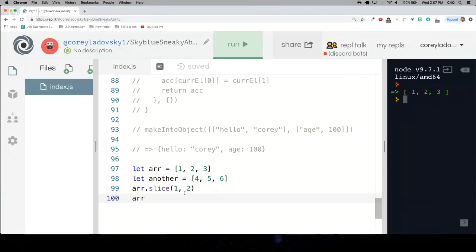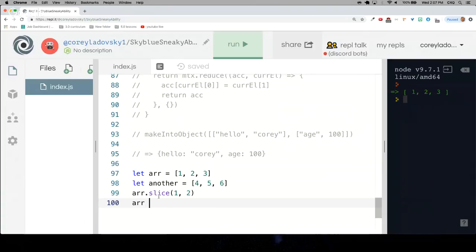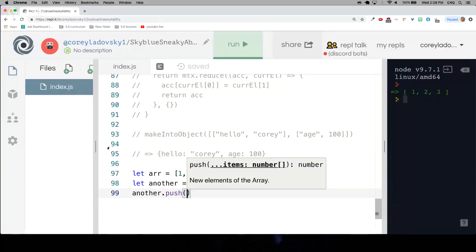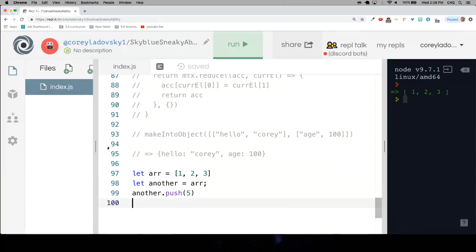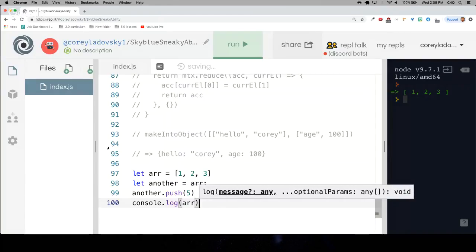Okay, so, all right, here we go. Ready? Let's do something for fun. I say let another equal array. And I say another dot push, and I put in a 5. And I want to console.log our array. What am I going to get?